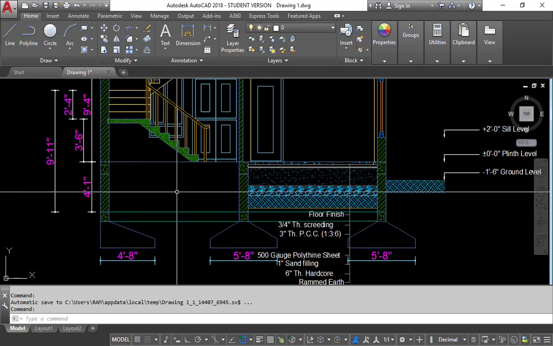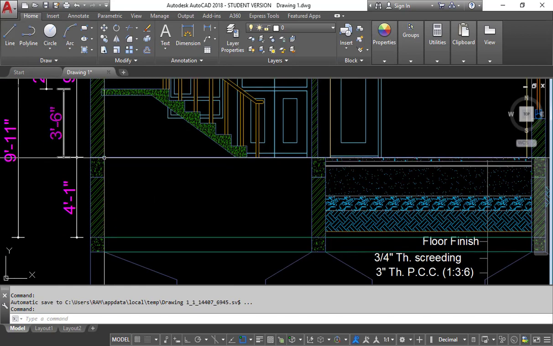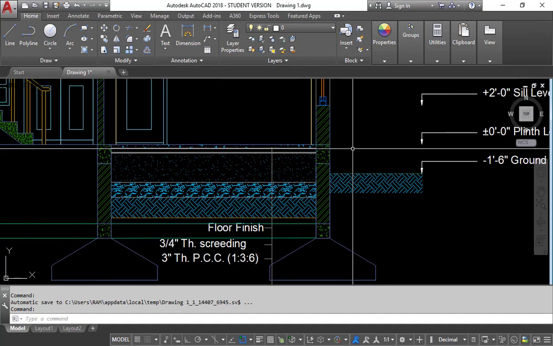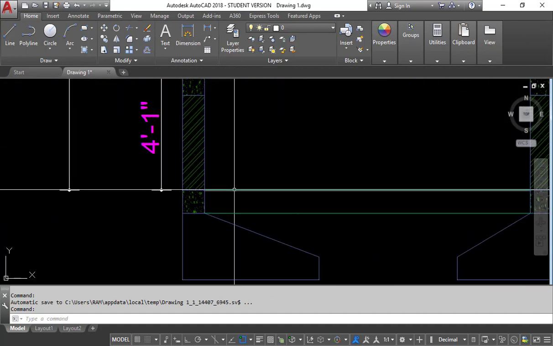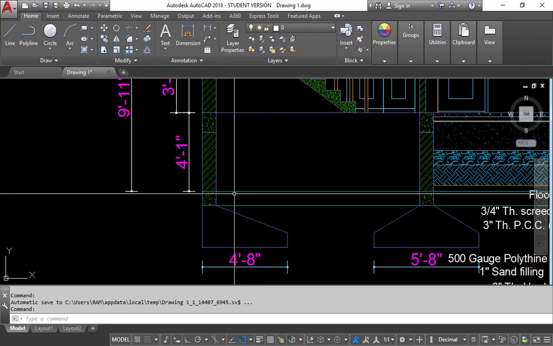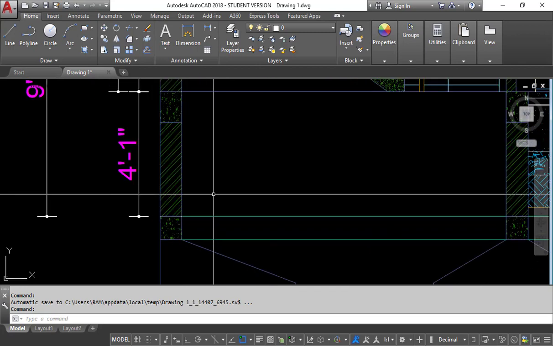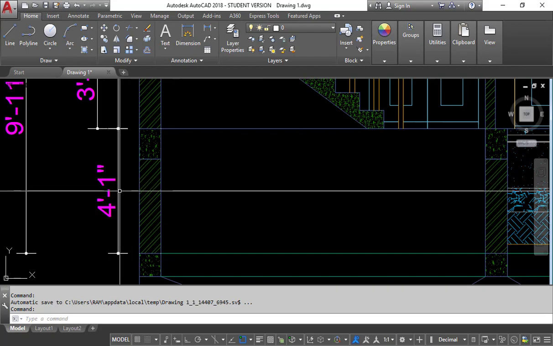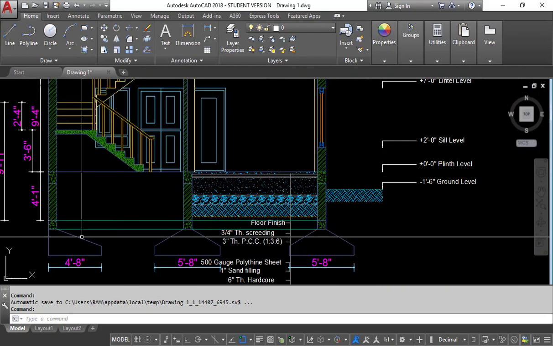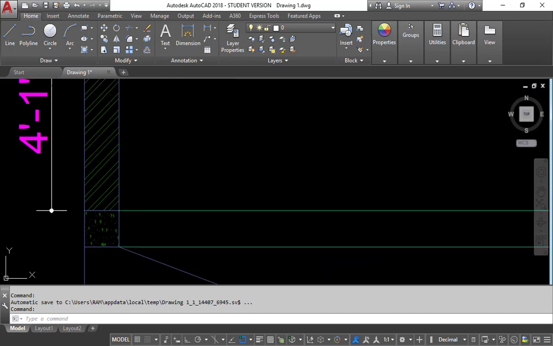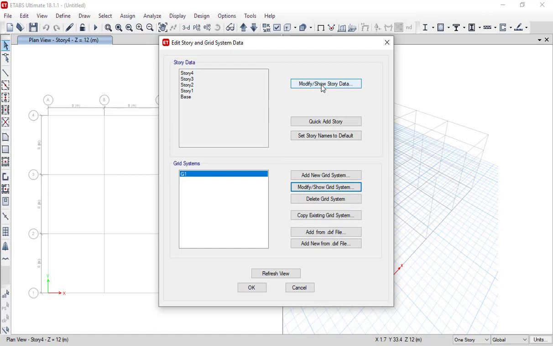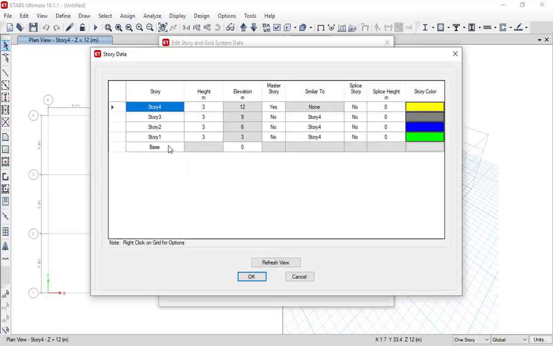Some designers prefer to have the columns start from the ground floor level, or let's say the plinth level, but I prefer to have the columns go up to the foundation level. From here, the distance between the plinth level and the top of the foundation is 4 feet 1 inch. So I will go to modify show story data, and the first height is 4 feet 1 inch.